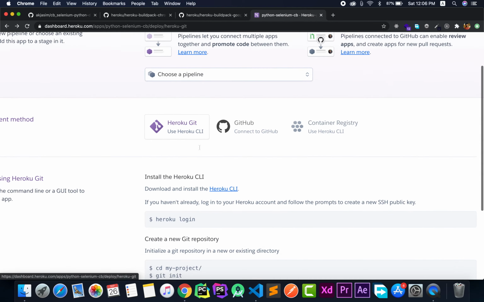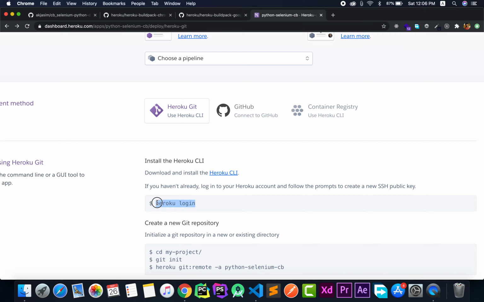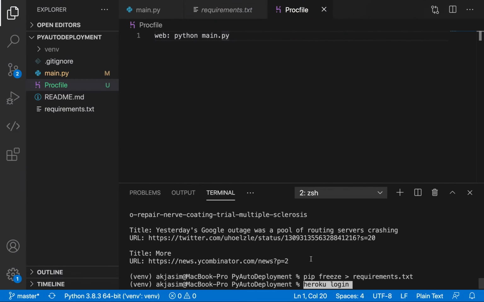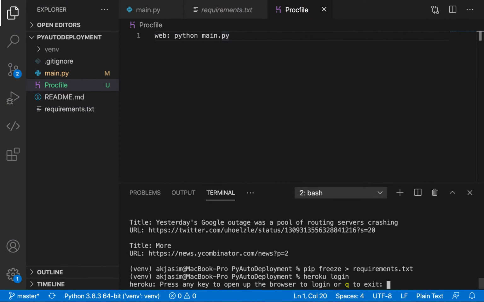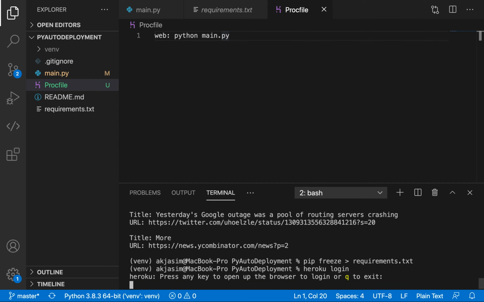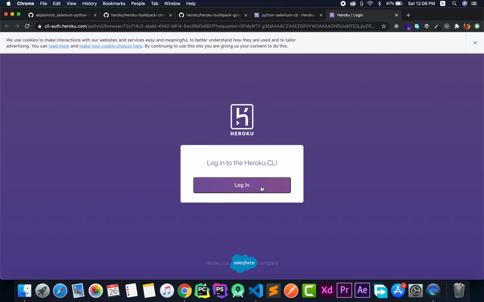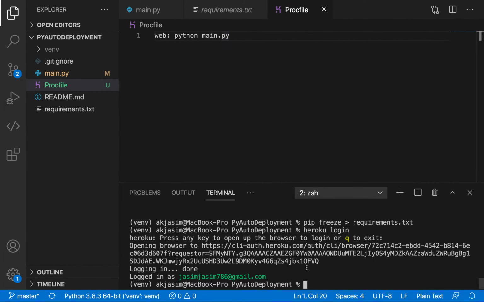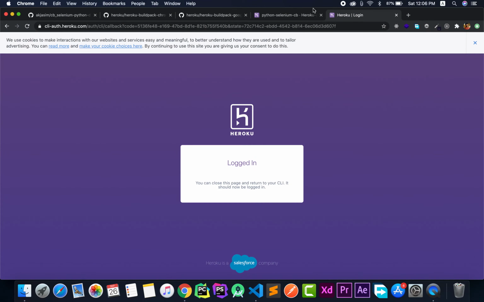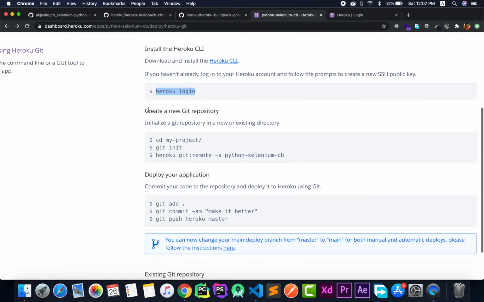And then the next step is this one, Heroku login. So just copy this one, just paste in the terminal, and then it will just press any key. So it'll open up the browser, and it'll ask for login credentials. So in our case, we have already logged in, so it'll just log me into the account, as you can see here. Now the thing remaining here is this one, creating a new Git repository.